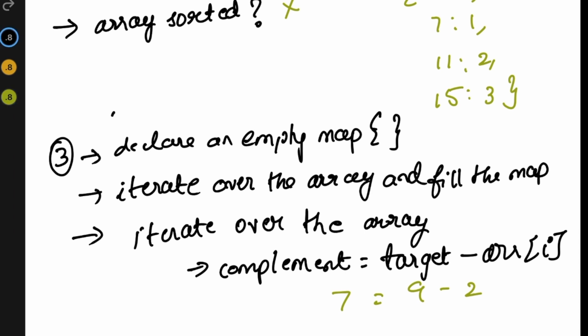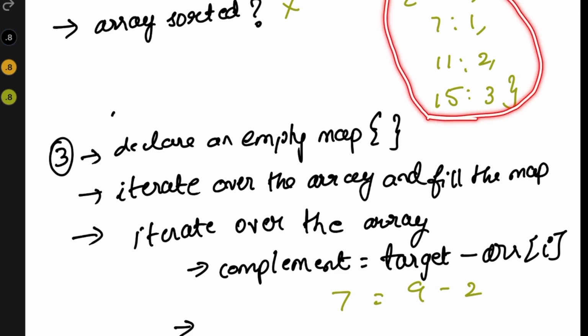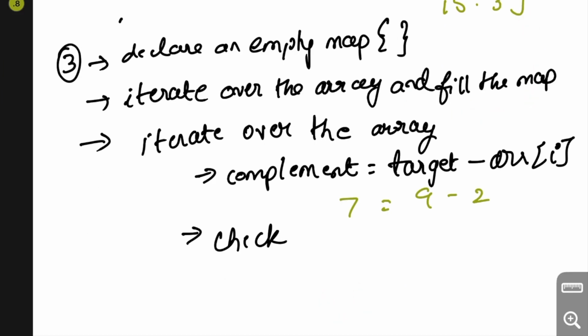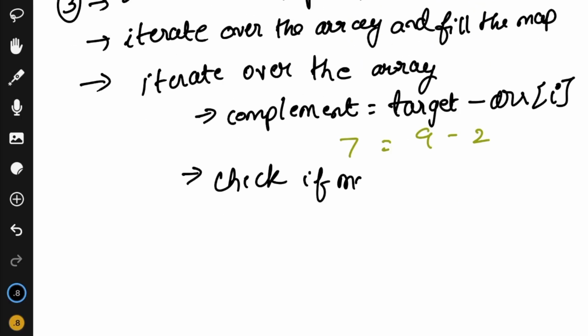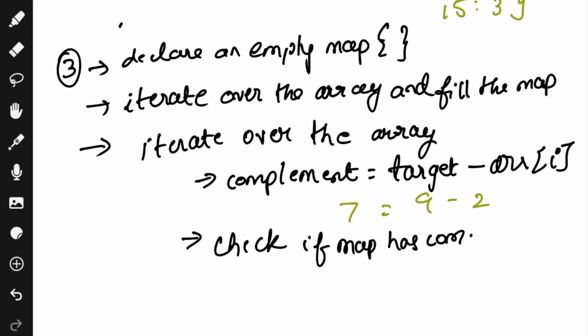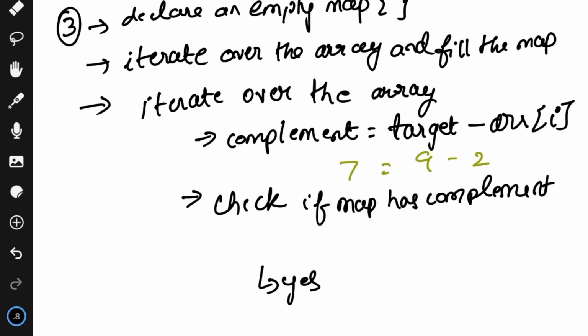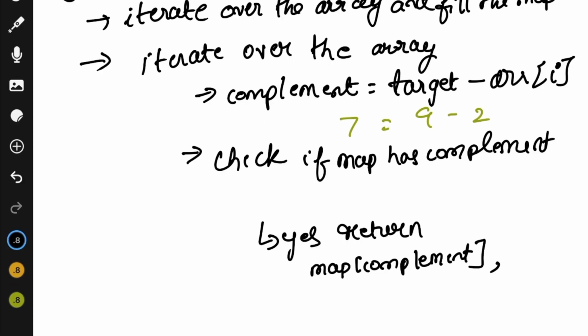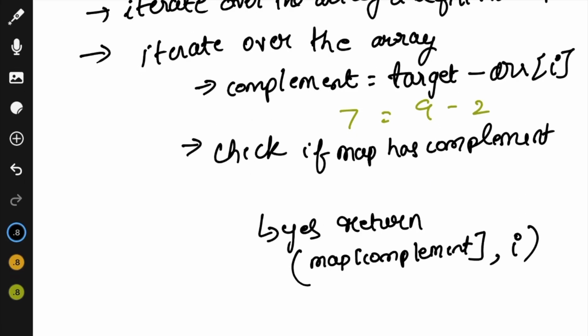Now I'm going to check if my map over here contains 7. Check if map has complement. If yes, I'm just going to return map of complement and I, basically the index.